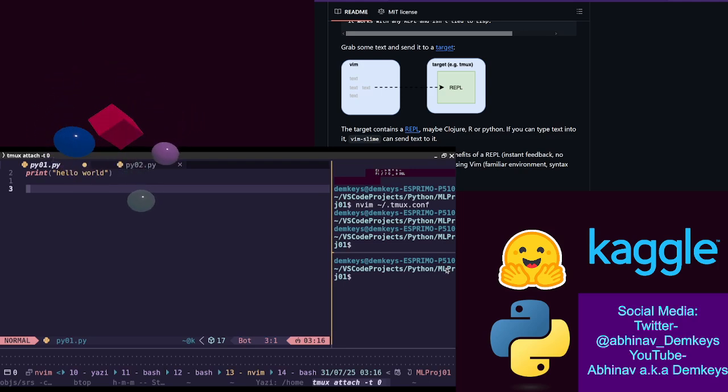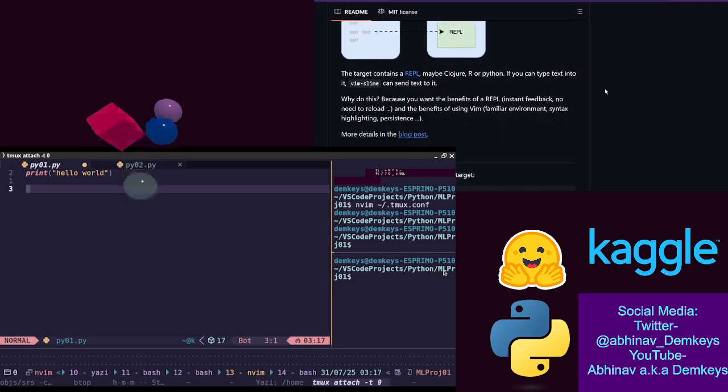What was I saying? Sorry, I zoned out. Okay, yeah. In this case, the target is going to be one of the panes. If you can type text into it, then Vim Slime can send text to it. Okay, cool. Why do this? Because you want the benefits of a REPL and the benefits of using Vim. That makes sense. Yeah, that's what I want.